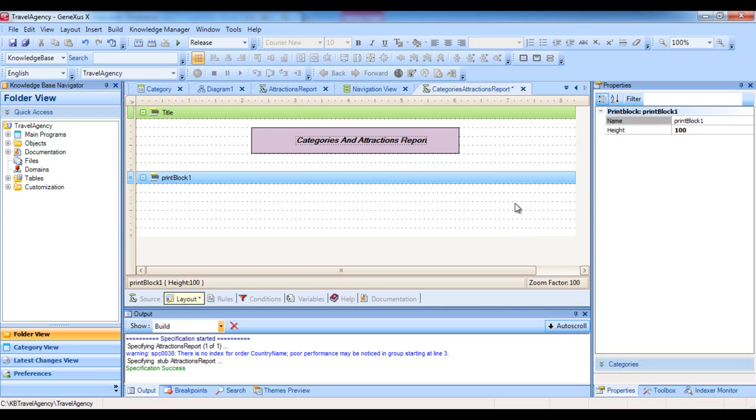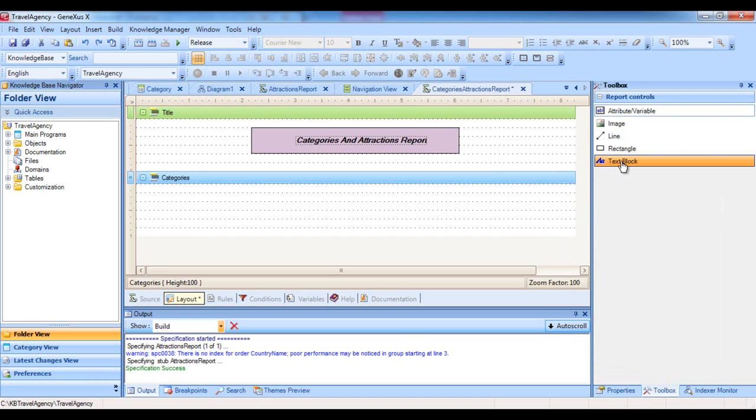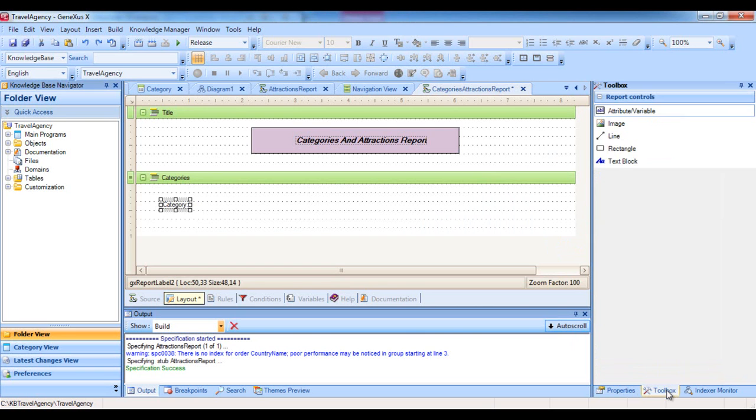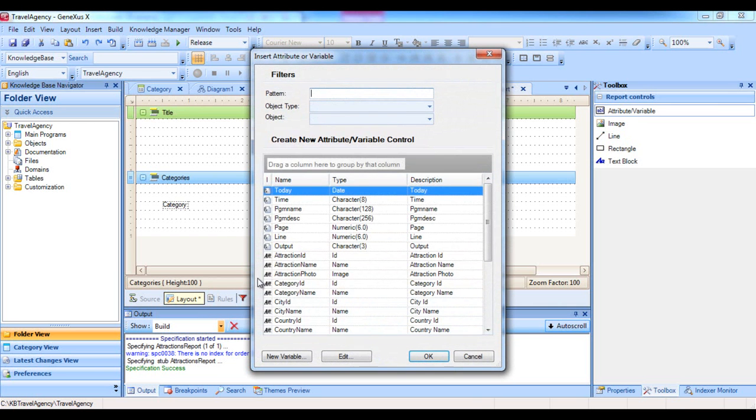Now let's add another print block to show each category name. We call it Categories. Then we drag a control of the text block type to the print block and insert the text Category. And drag next to it a control of the attribute variable type to show the value of the category name attribute.